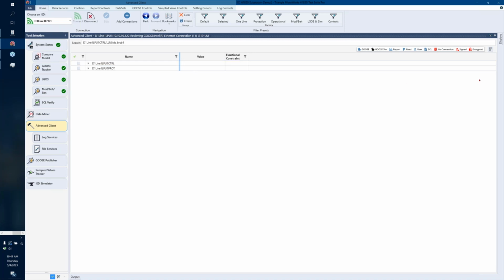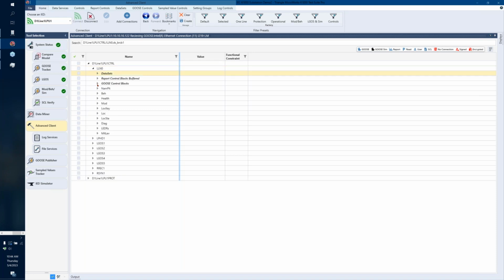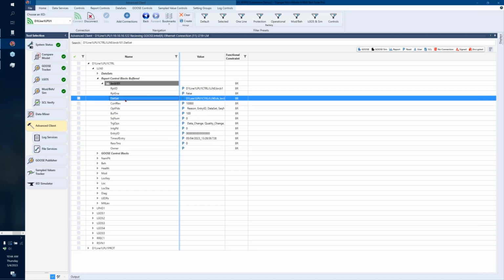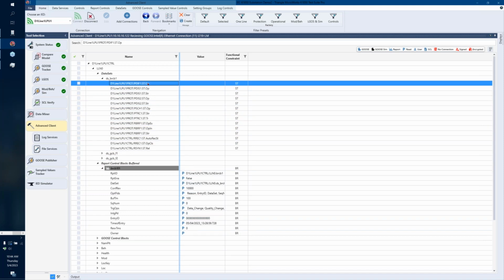MMS reports are the equivalent of the SCADA data maps that were really the hallmark of legacy SCADA protocols. But instead of needing to exchange and manipulate and import proprietary spreadsheets, now I can just browse to them using the tool. In this case, I'm using our advanced client. I've chosen one of my IEDs within that project, and then I can browse down into LLN0 and then into my report control block section. I can find the data set that's associated with it and just locate it. Now I can see all the data that's going to be available up to both SCADA, or in this case, my testing tool.